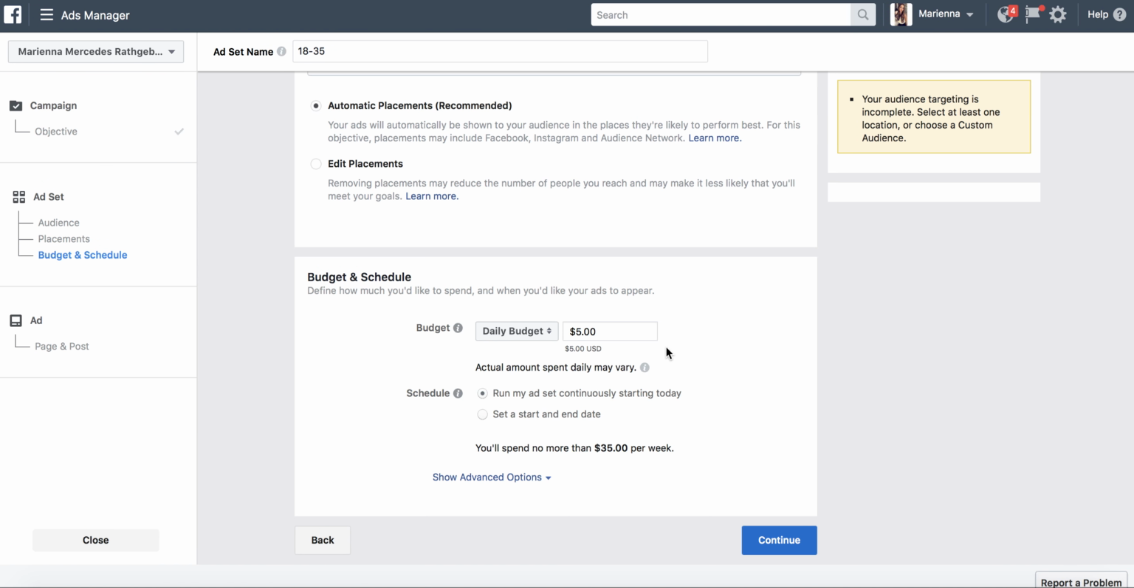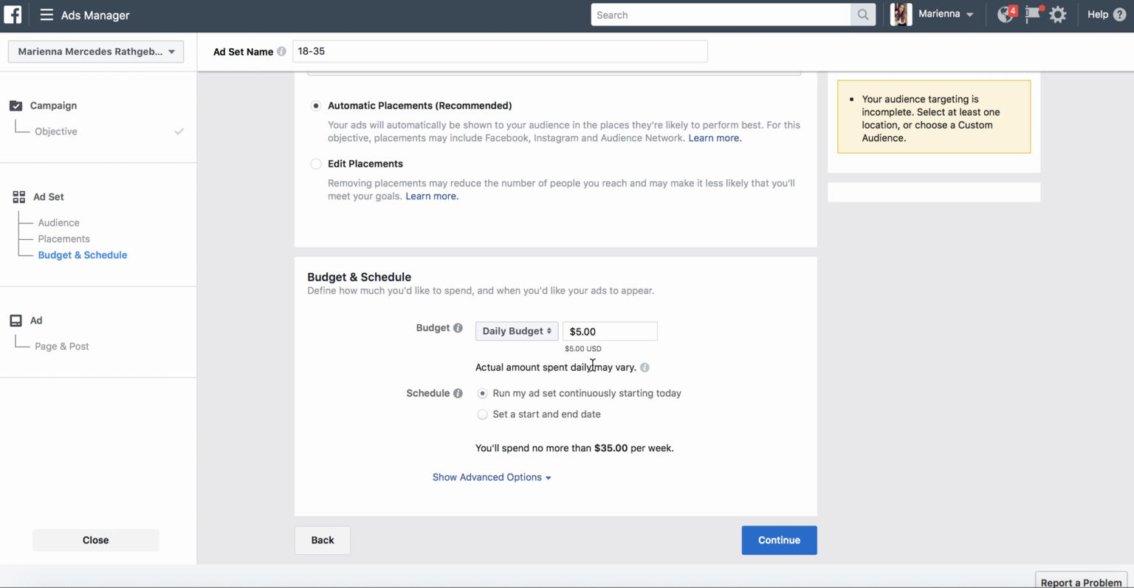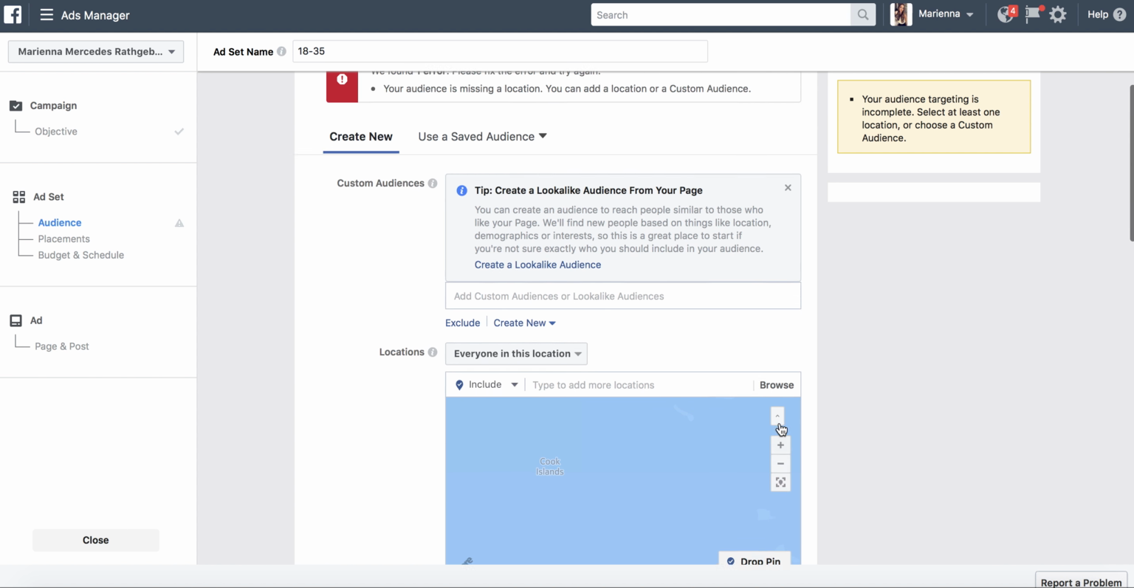And $5 a day is just to start out, just to test ads and get a good ad going. So if you wanted to, you can set a date. If you only want it to run for 2 days, you can do that. I always do run continuously because you can always go back into Ads Manager and there's a little switch where you can just shut it off at any time and then turn it back on at any time. So it's better just to do it that way. So once you pick your daily budget for your ad, hit continue.